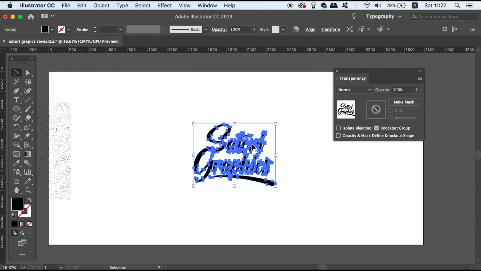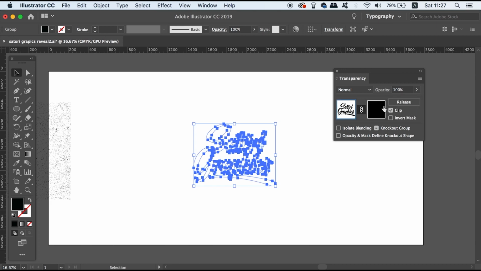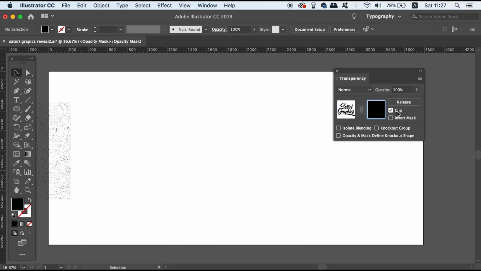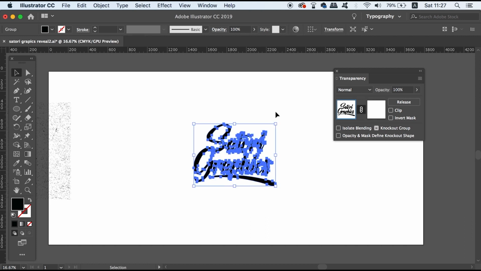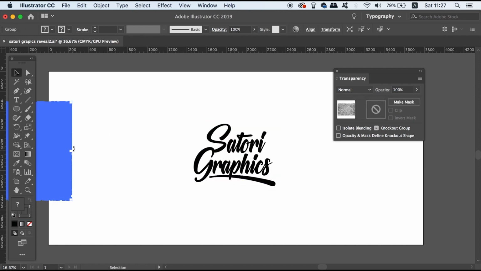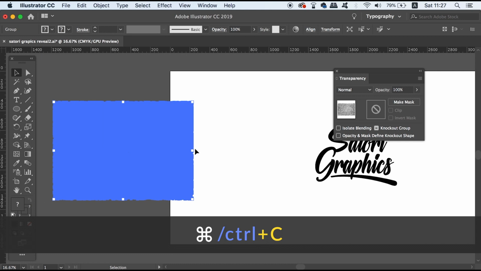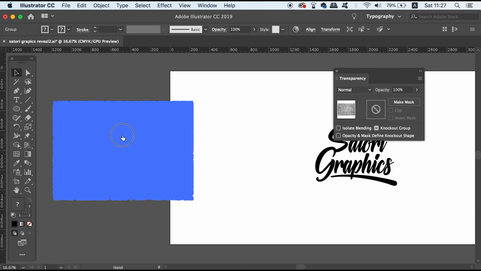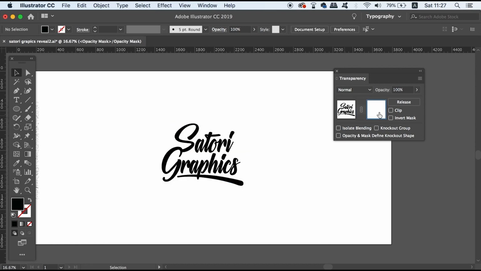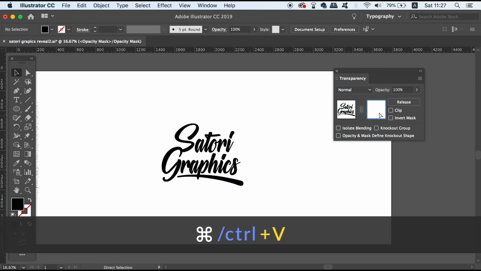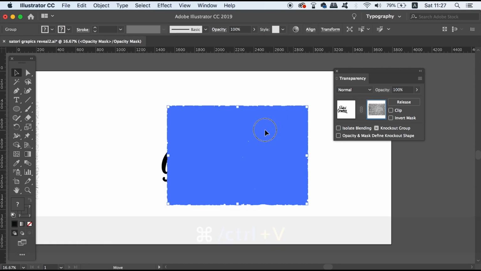So click your design, then head up to Make Mask, head into the right hand window, and then uncheck the clip box. You're going to put your effects into the right hand window. But first deselect your design and then copy the effect with Command or Control C. Head back to your design, select the right window and then press Command or Control V to paste in the grunge effect.